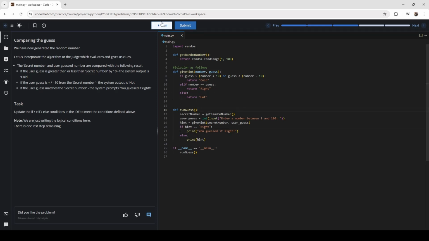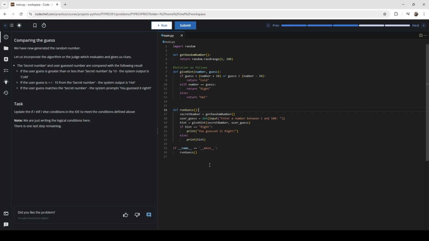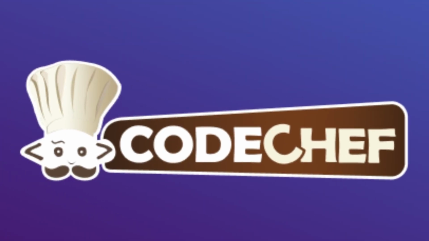So let's see how this code works. If I give 144, I am close to the number. Let's run it again. Since I am outside the plus or minus range of the number, it's giving us cold.